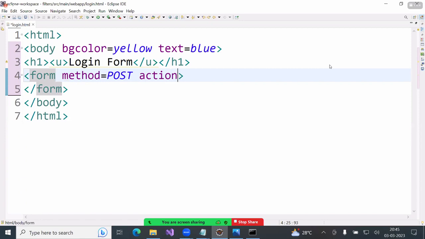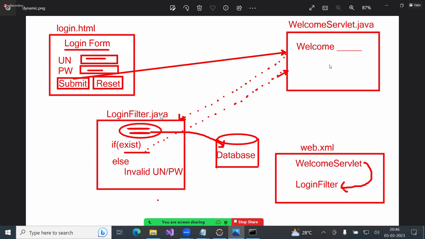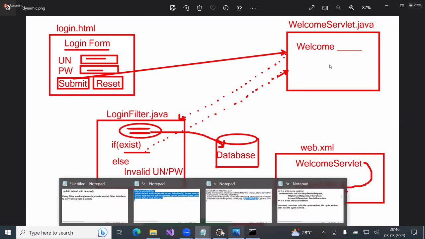Action equal to... here. When you click on the submit button, control comes to the welcome servlet's URL pattern. We have to write the URL pattern, not the filter. Okay, the welcome servlet URL pattern, something like welcome.